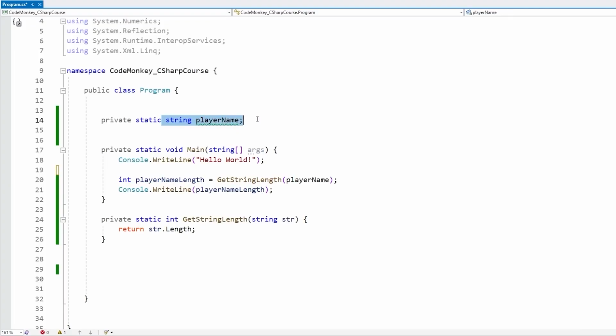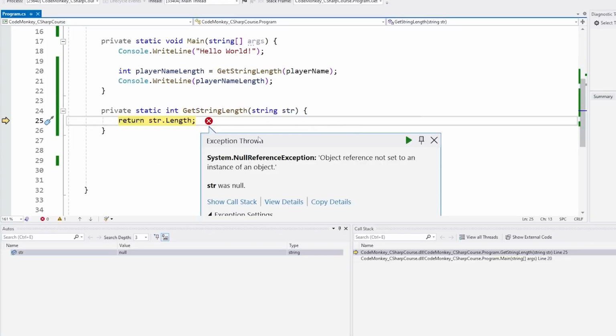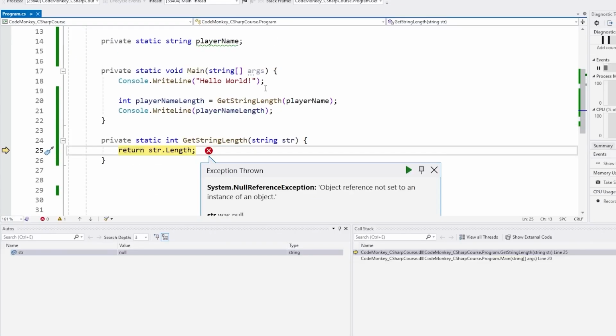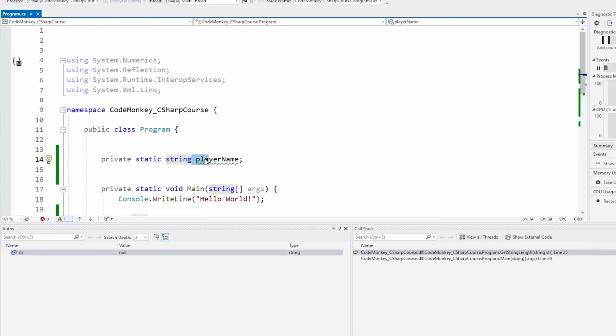So for example, here we have some kind of string player name, and then we've got a function to get the length of a certain string. This one receives the string as the parameter and just returns the string.length. And then over here, we're trying to get the player name length by passing in the player name onto that one and then printing it out. However, if we run the code like this, without assigning the player name to anything, there you go, naturally we have a null reference exception. If we don't assign any value to a string, then that one is going to be null.